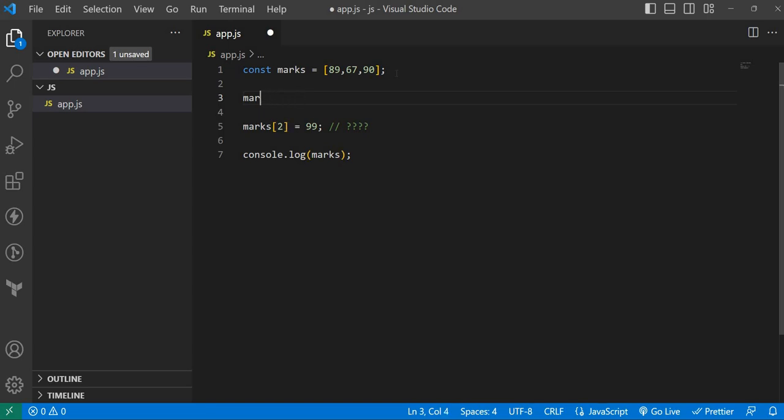So just remember, whenever you're dealing with arrays and objects, you can always use const. Unless there is any chance to reinitialize, which will rarely happen. So always go with the constant.